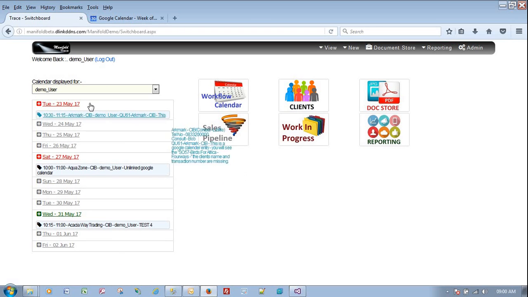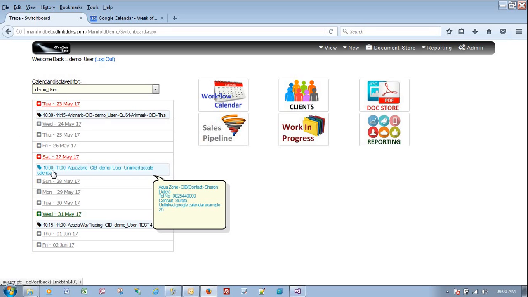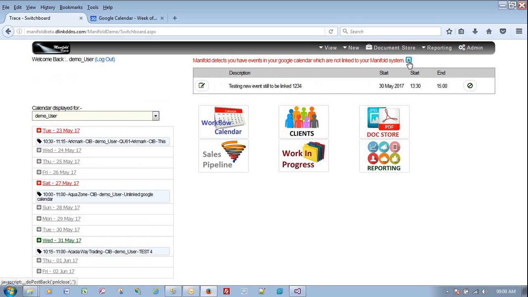We see that it is now in demo user's account calendar for the 27th of May. It will appear in the workflow calendar. The message has popped up again. That's because this one hasn't been linked.